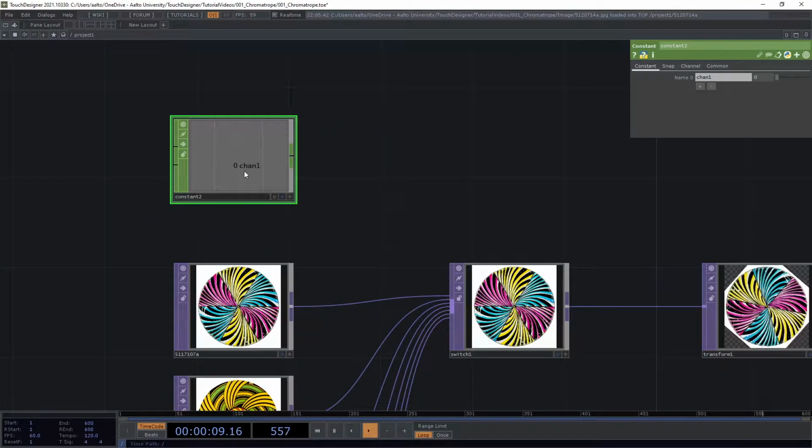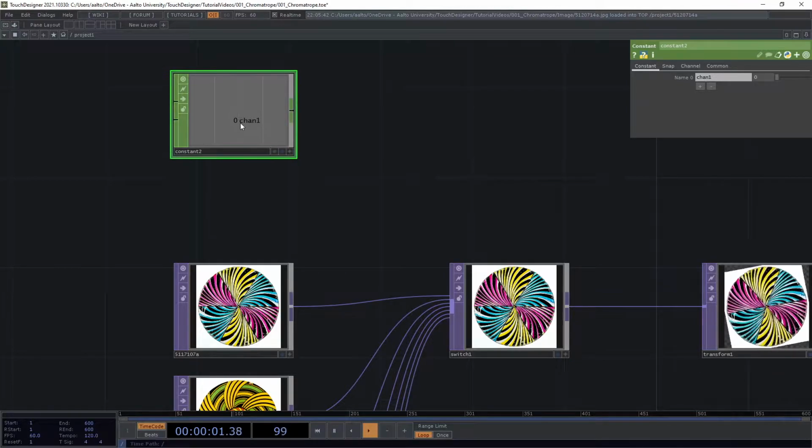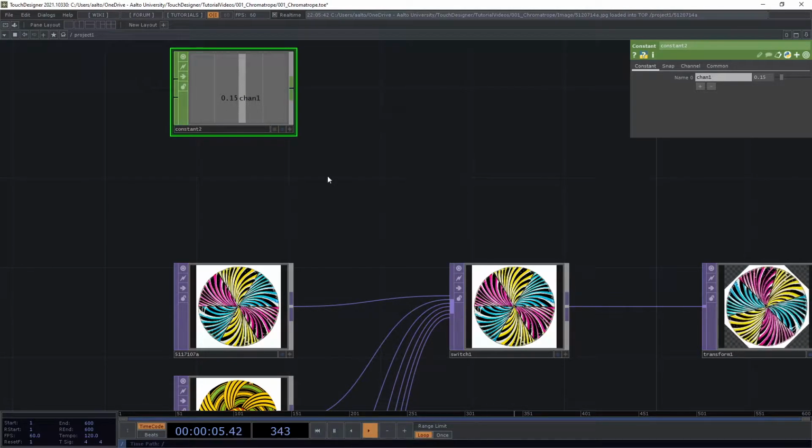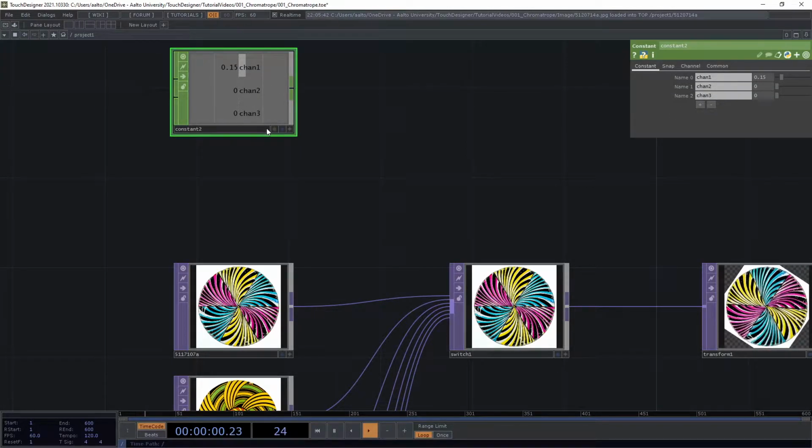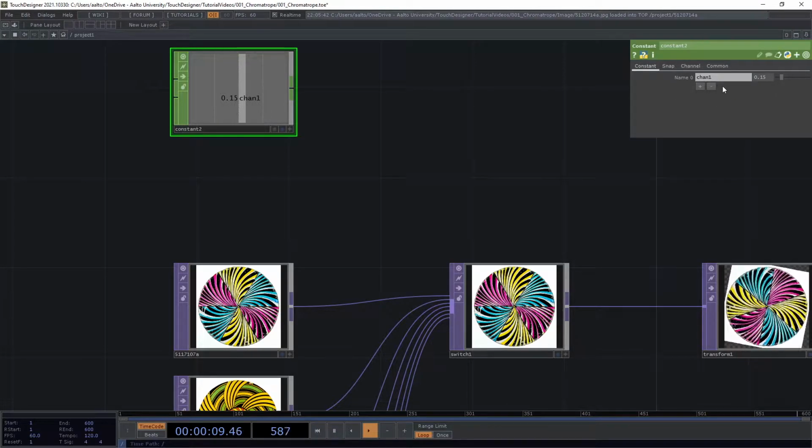The constant chop is quite simple. It's a way to add a value that you can change over time, and you can feed it into other operators for controlling various things. You can add multiple channels here, so you can have multiple channels being generated by this one operator. But for now, if you added these extra ones, just delete them and keep one only there.